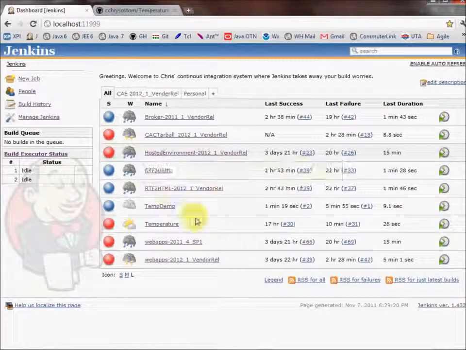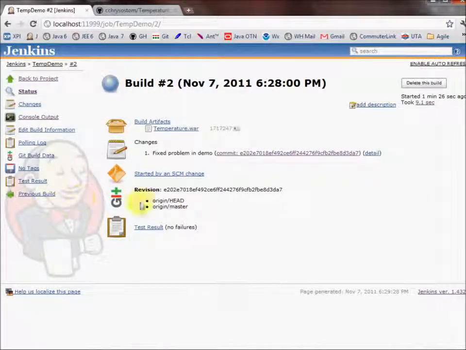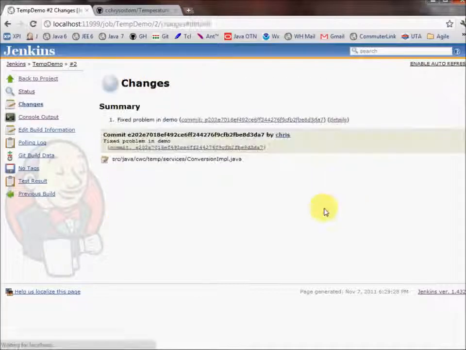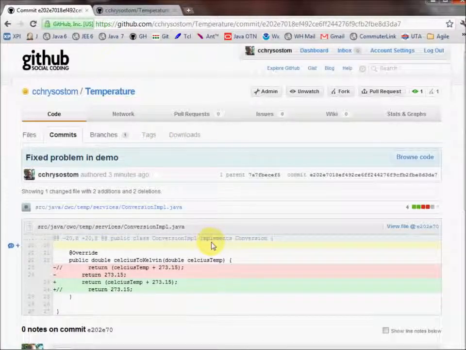Let's go take a look at our demo project, see what happened here. Aha, it finished. As you can see here, looks like something detected a change in the source code. As we can see, here's my commit. Click on the detail, and you can even see my name, the commit number. And also we have a link right to GitHub, which is really handy about that GitHub plugin.